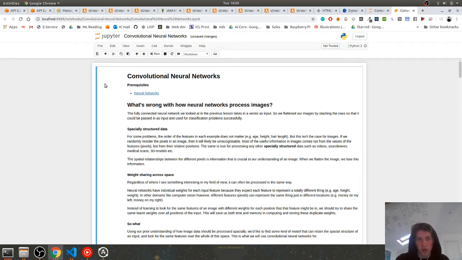Okay, so what's wrong with how neural networks process images? That is the question. We saw previously that neural networks take in vectors of inputs. We have a bunch of different features, and they're all in a vector, so it's essentially a list of different features, and the neural network takes in each of those different features at a different input node.